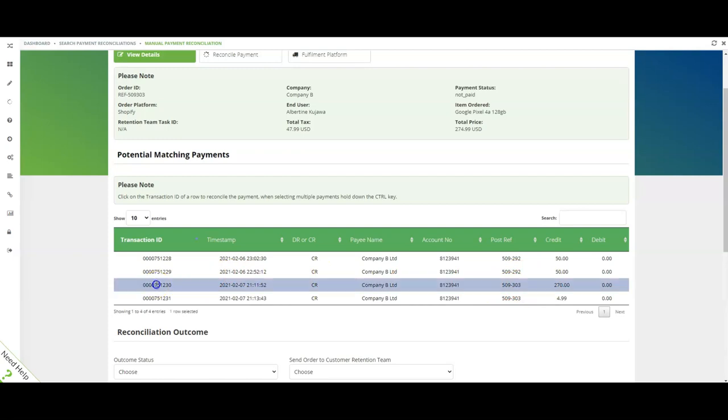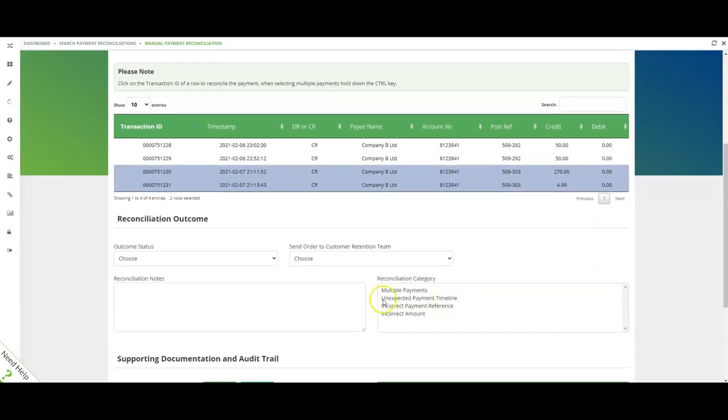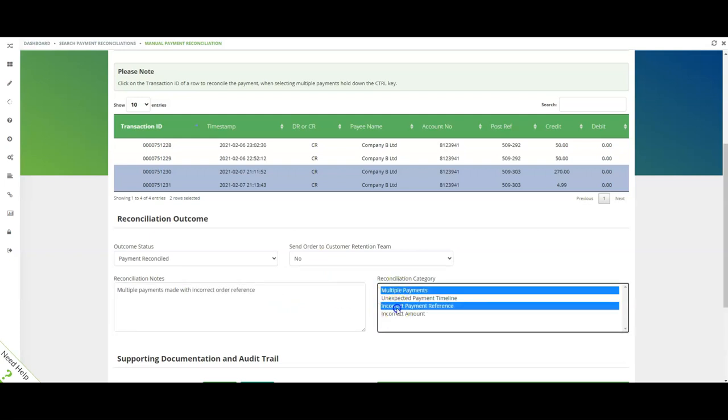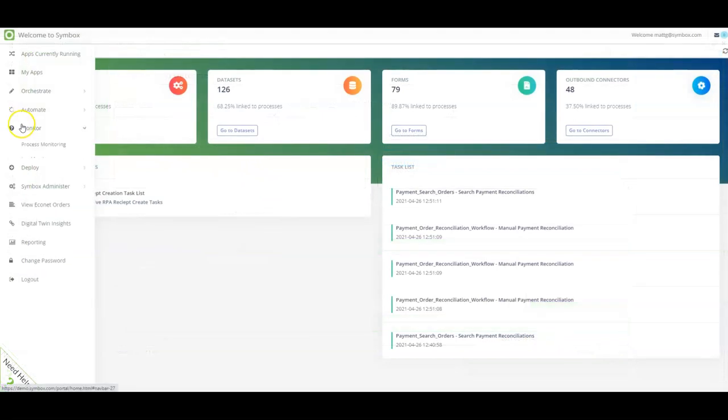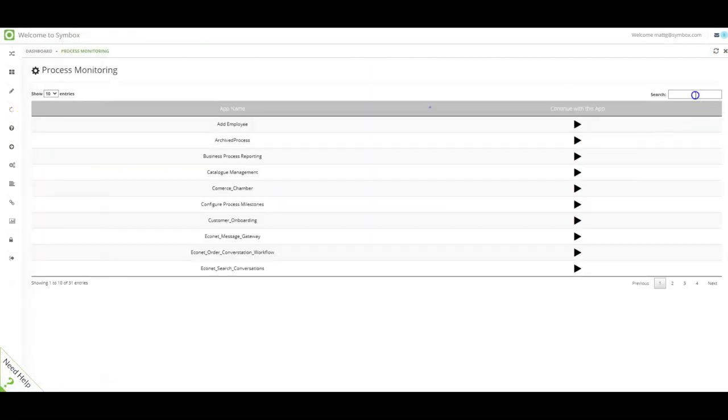amount. So the end user will simply select these two payments and then scroll down and then enter the reconciliation outcome, which can then be reported on within reports and dashboards. The user can then upload any supporting documentation, add any comment, and then they would press continue, and then that would complete the workflow.